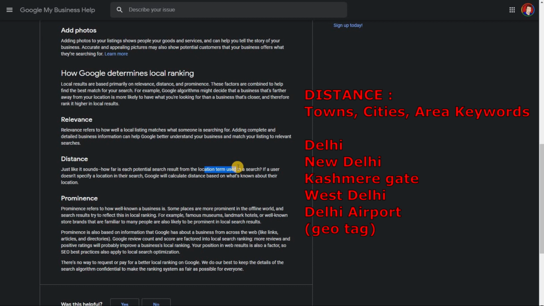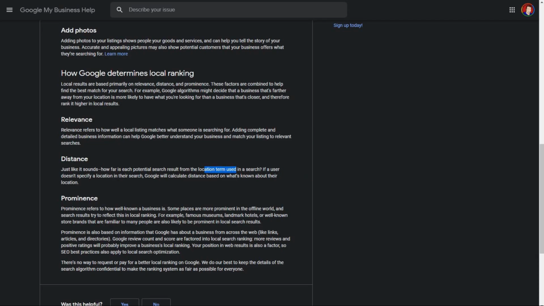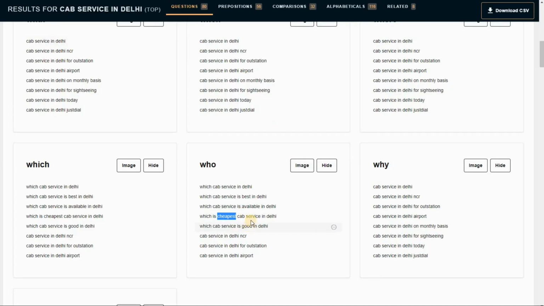So for instance, if I was a cab service in Delhi, I might put Delhi, New Delhi, Kashmir Gate, West Delhi. All those are keywords that would relate to the other keywords we mentioned, the services. And again, you can get like Delhi Airport, there's a location that people might be searching for, and so on. So wherever your nearby cities, towns, villages are, then you would use them as well. Or if they're well-known places that people visit as well. So that gives you your distance.